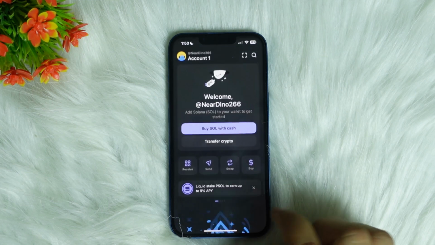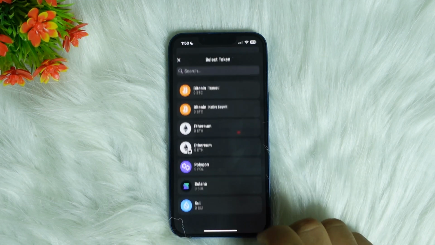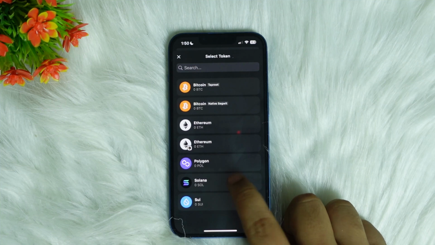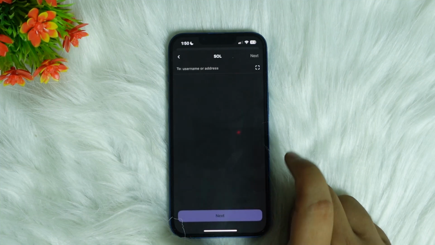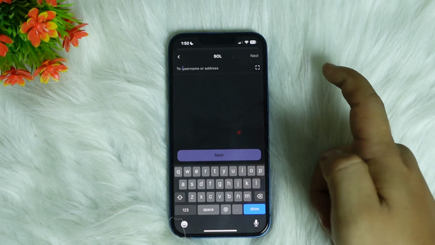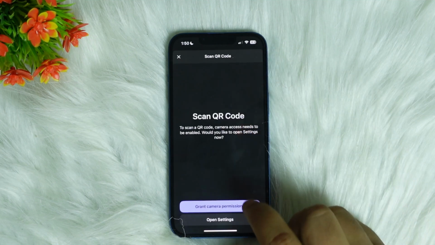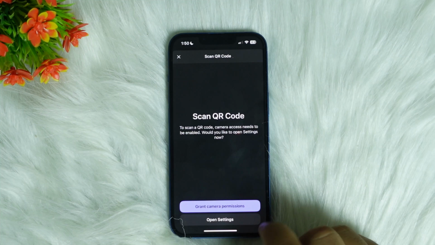Now here I don't have any, but you'll find the option to transfer crypto, or you can see the send option, tap on it. Then you want to select Solana here. Once you do so, it'll ask you to enter in username or address here. You'll also get the option to scan the QR code. You can see here on the right below the next option, you can see scan QR code. You'll have to grant permission settings here.